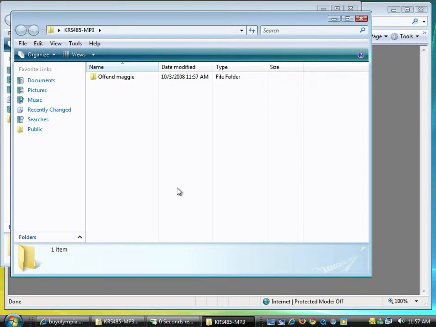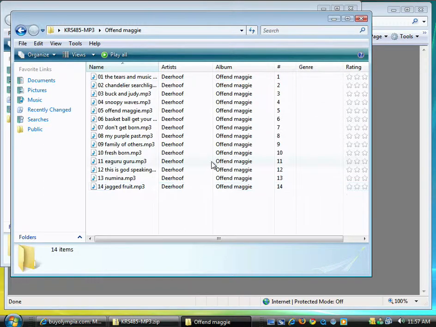Once they're there, you can go into the folder, select them all, and add them to the media player of your choice. In this case, I used Windows Media Player because it's built in. But there you go. That's it.